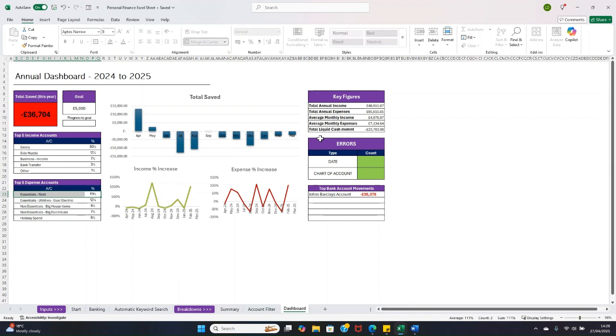Not me to judge. And his total annual income is 48,000. His total annual expense though was 85,000. And his average monthly income is 4,000, and average monthly expenses that much. His total cash movement has been £23,000. He's gone down £23,000, and we can see his top bank account movements within the year. His Barclays bank account has gone down 35,000.